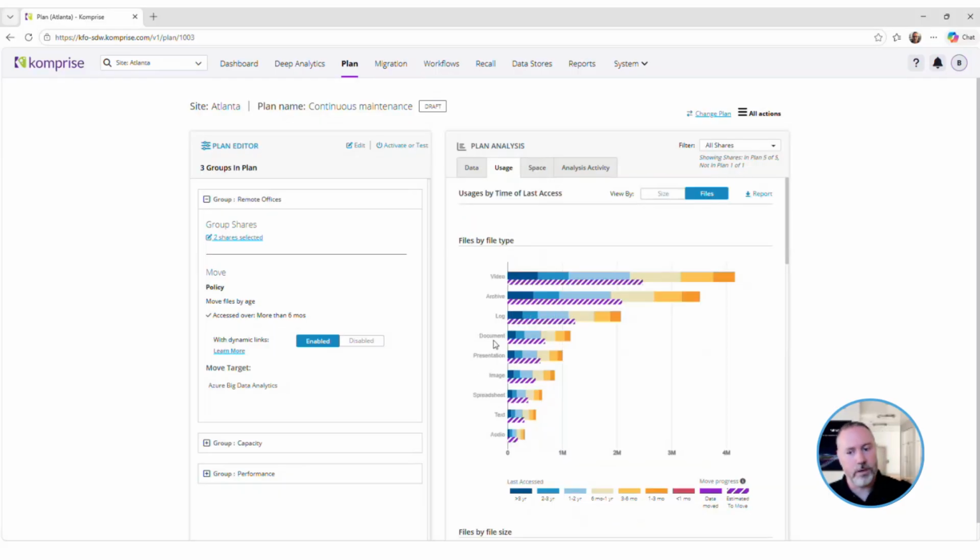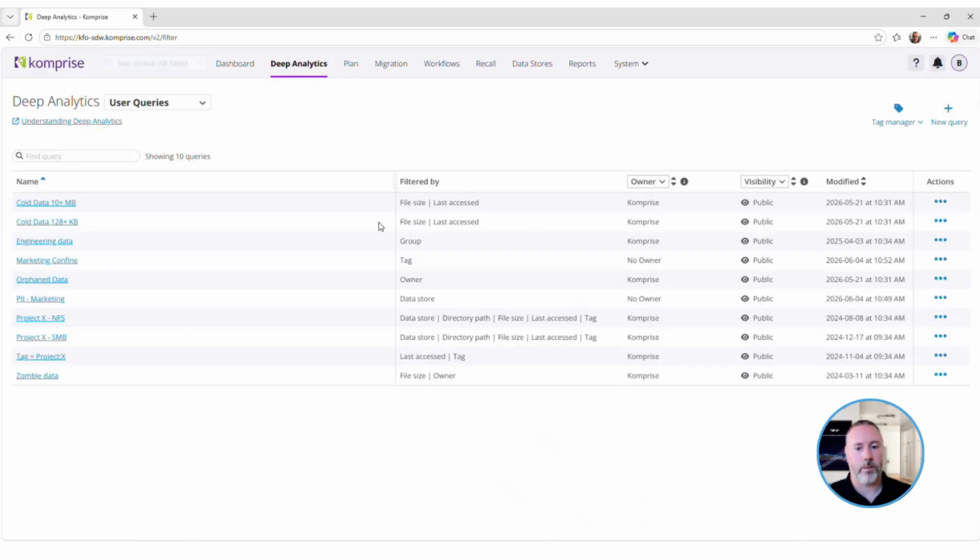We covered this in a previous video, but what if I want to go further? What if I want to see more about this category, about videos or archive or logs? Well, that's where we start talking about the deep analytics and the global metadatabase. So at the top, I'm going to click on deep analytics, and the landing page is a preview of the queries that are built. And some of these are system-based queries that are already predefined for you to get you started up and running quickly.